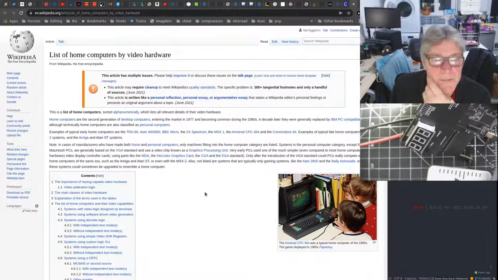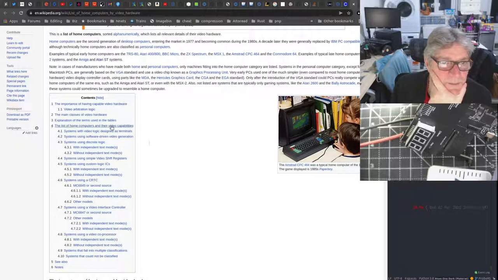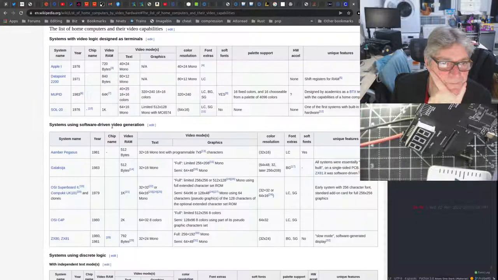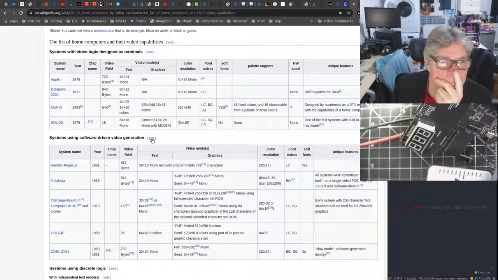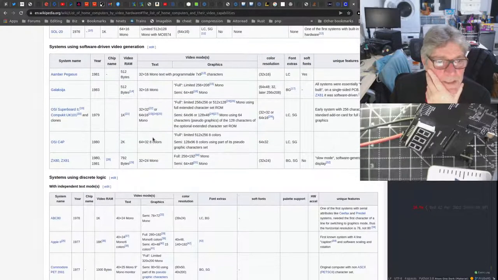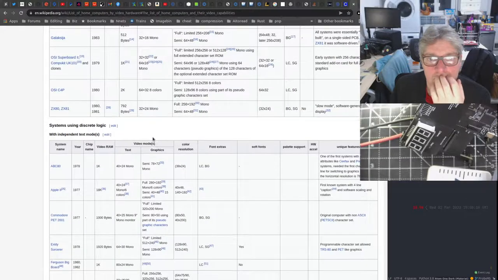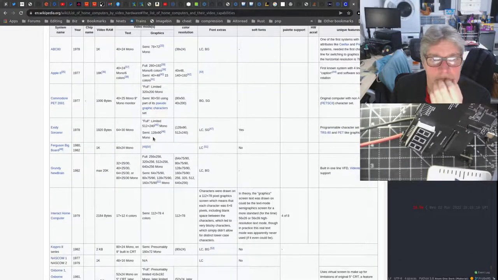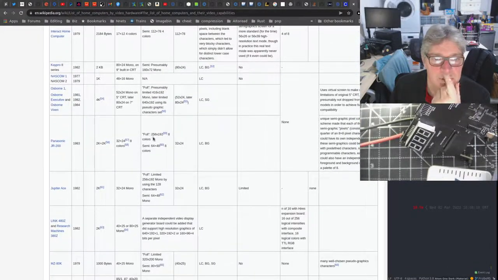So I've just been pointed to this. This article has multiple issues, of course. This list of home computers and their video capabilities. Oh, that's a good list. That's really useful. Really nice. Yeah, all in one place. That's really cool.